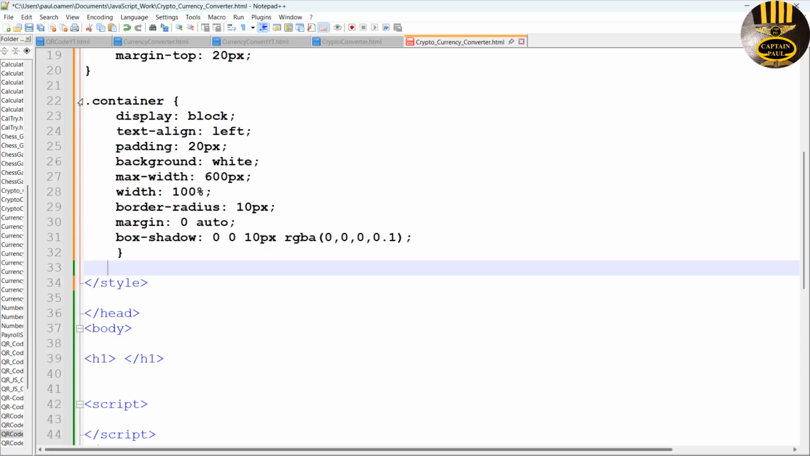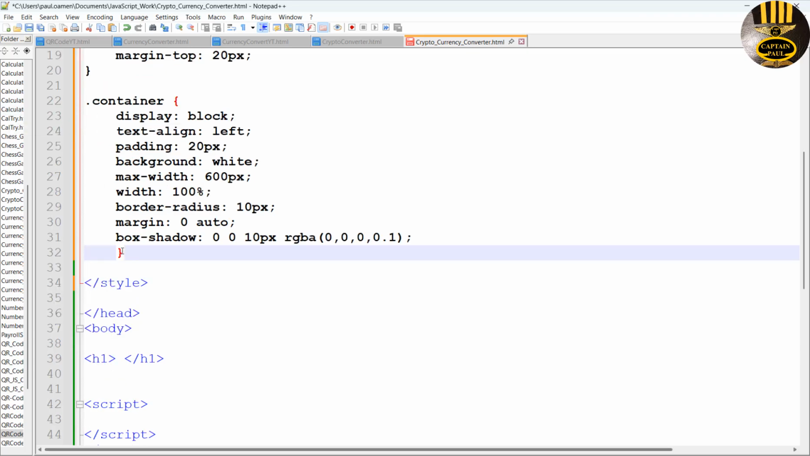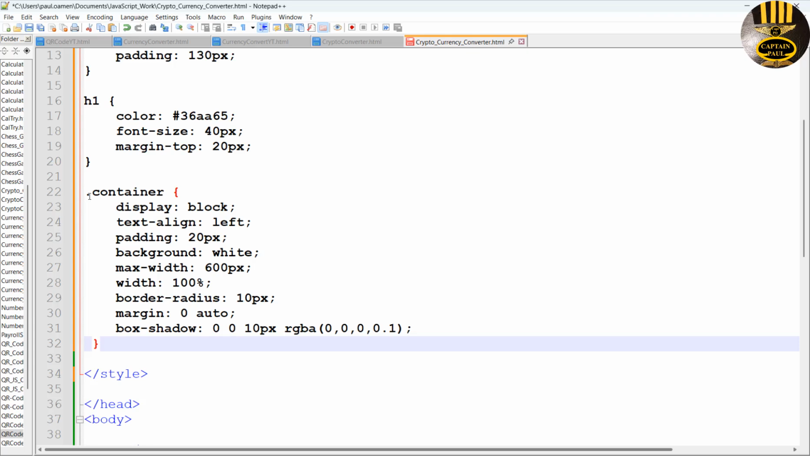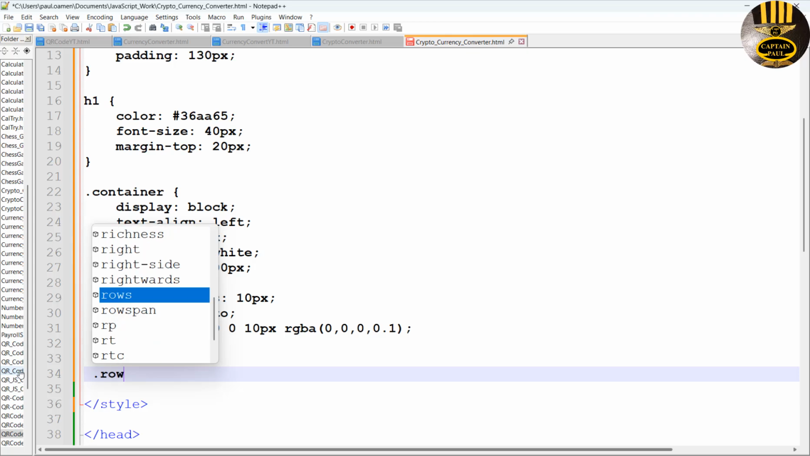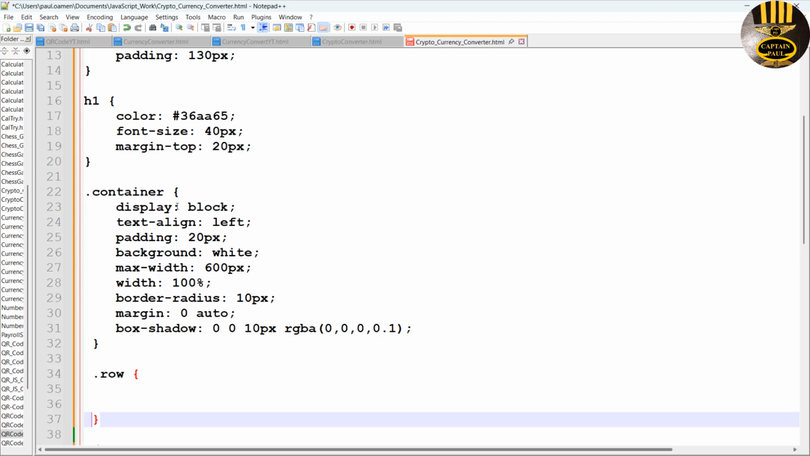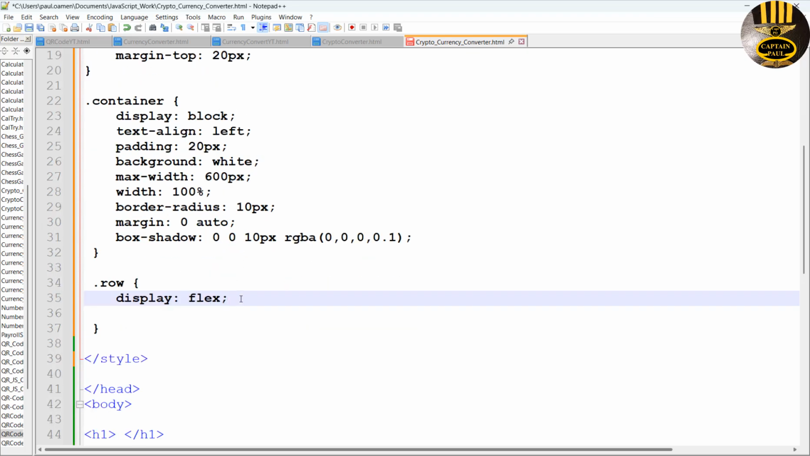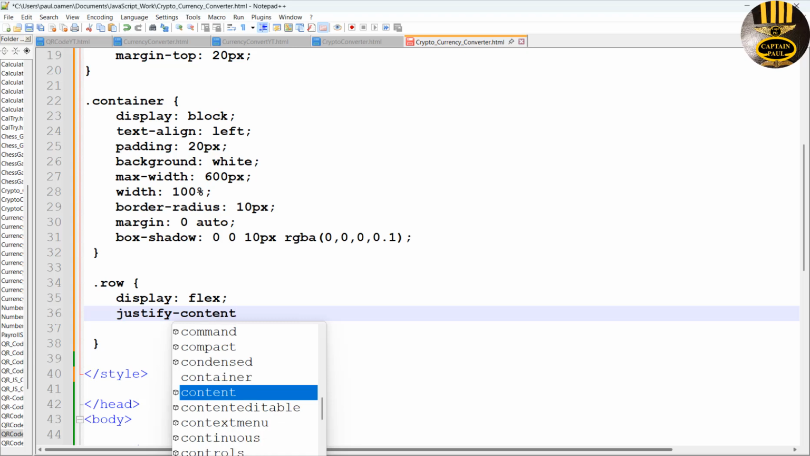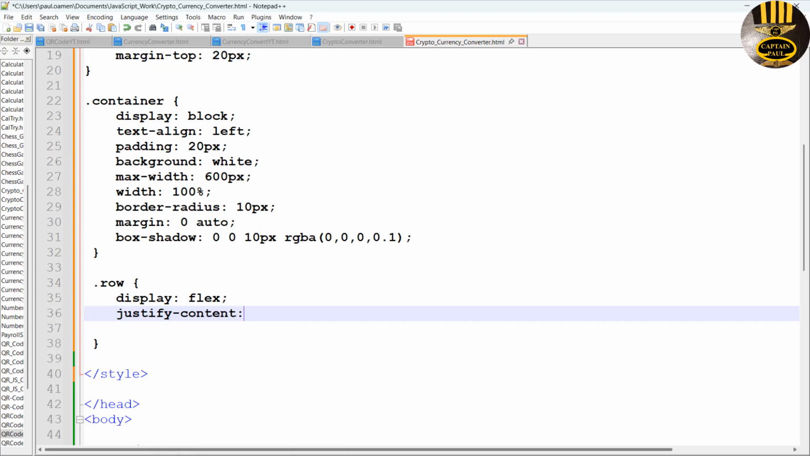And next is going to be the container right there. Those are the lines of code for the container. So that's just like the frame around all of the objects. After that, I'm going to create something that I will use for the row. So in the case of the row, I'm going to use, let's say, display. I'm going to make that flex. Next, I'm going to get it to justify center. So let's say justify content, and that is going to be center.